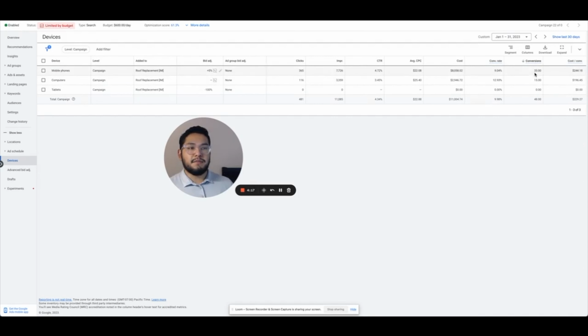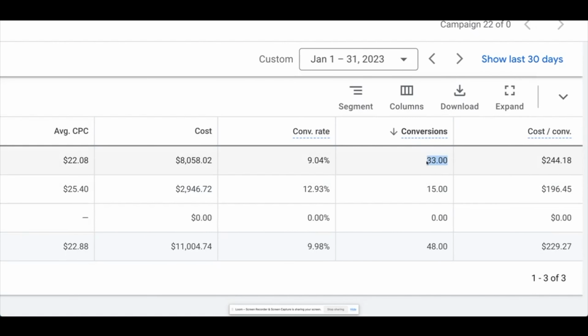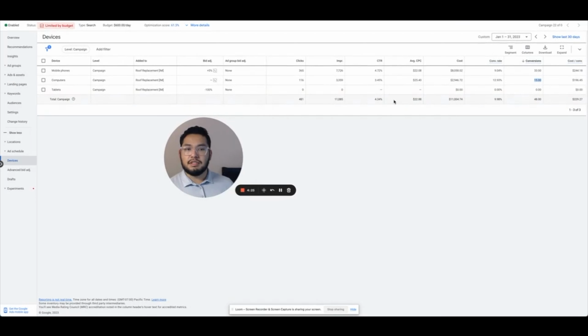As you can see, the majority of people in this campaign converted on their mobile device, and 15 converted on desktop. So you can see that there as well. So that's just something to note. A quick tip: if you are running Google Ads, don't do tablets. No one ever converts from there, and if they do, they're probably very expensive. For some reason, that's just how it is.